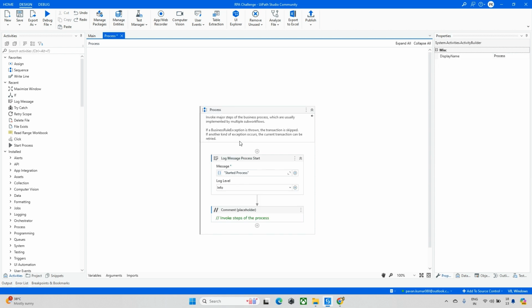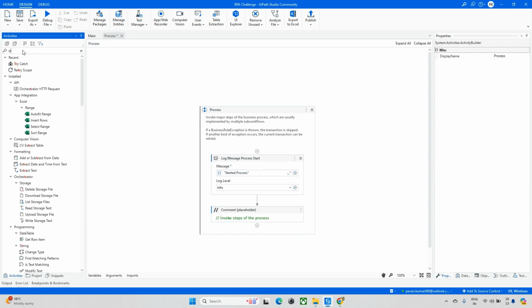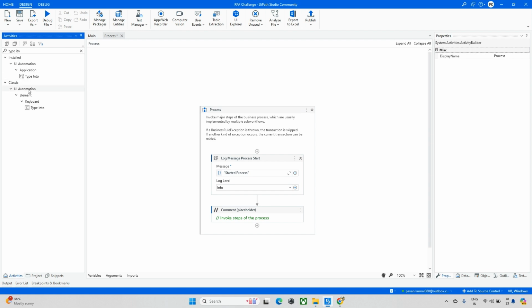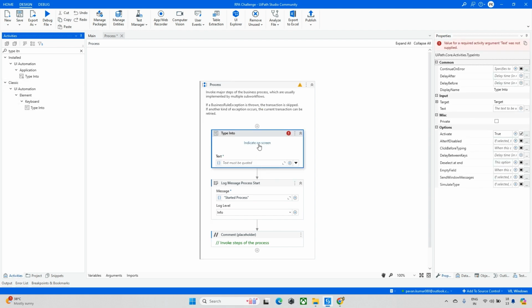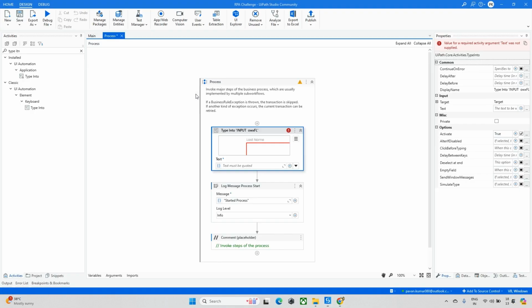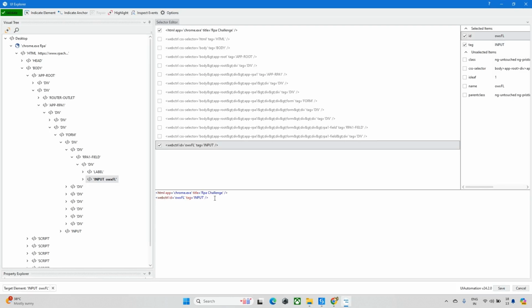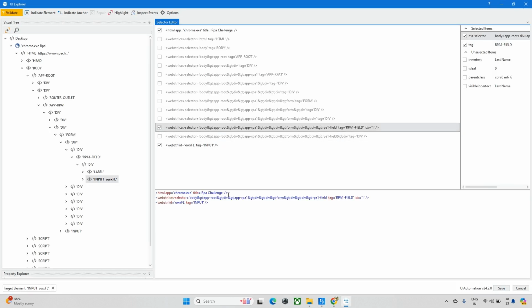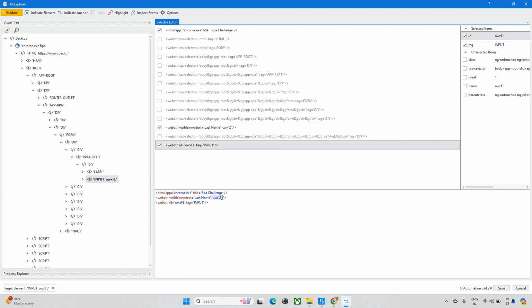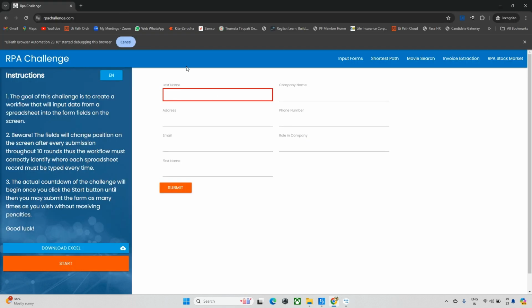So let me take this type into activity and I will indicate these things. I need to indicate each and every field, and I'm opening the UI Explorer right now because every time the page is refreshed, the name changes by default. I will take visible inner text, and the rest of the things I will leave blank. IDX2 is not required for me, so let me validate and highlight. So now it is fine. I will run this one time.